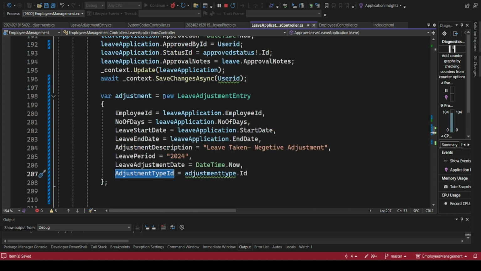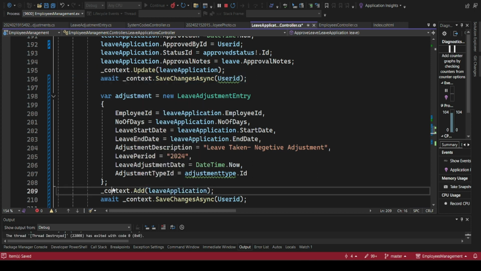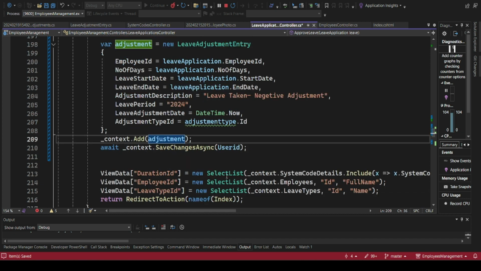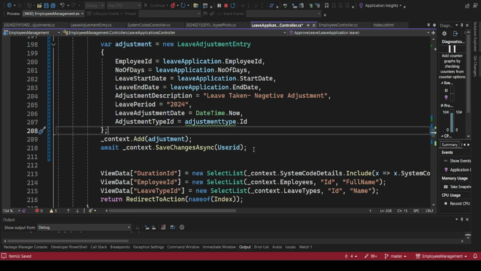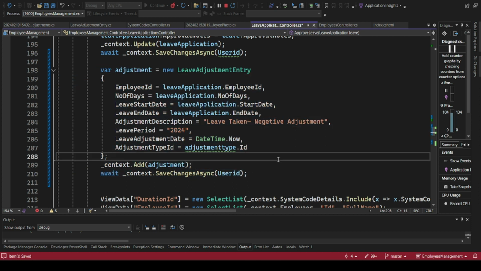So after doing that, the next thing to do is we need to insert that record. So I'm going to just do here, add. So I'll just copy this here, and I'll do context.add. Then I'm going to say add the adjustment. Then I'm going to save the changes. So the changes for the person who is saving is actually the employee. And you see, this record will now be saved.